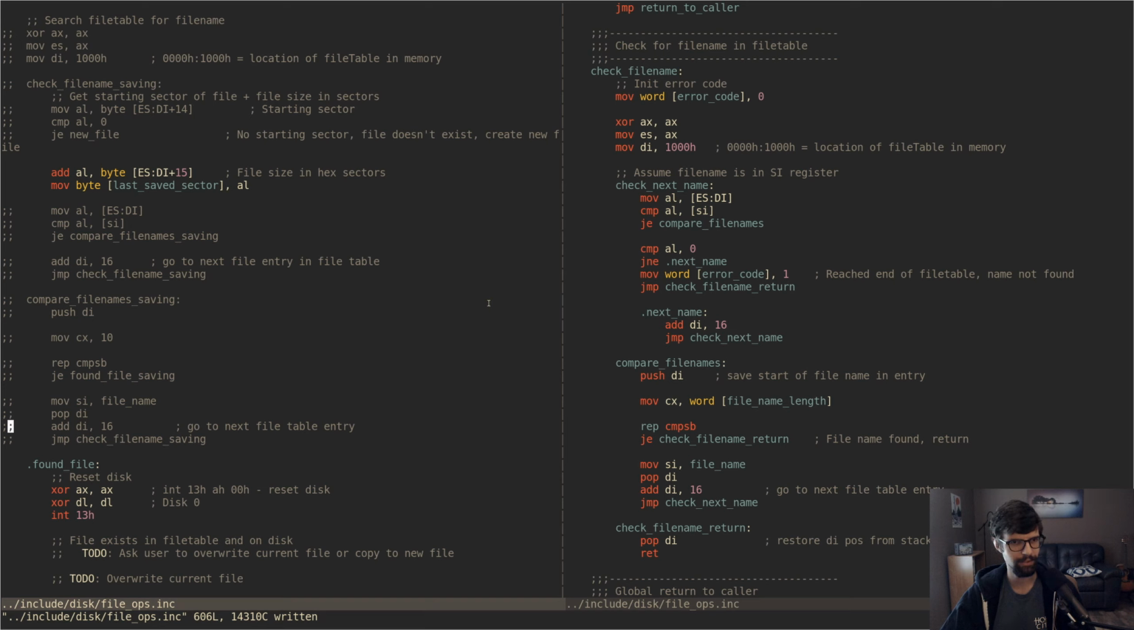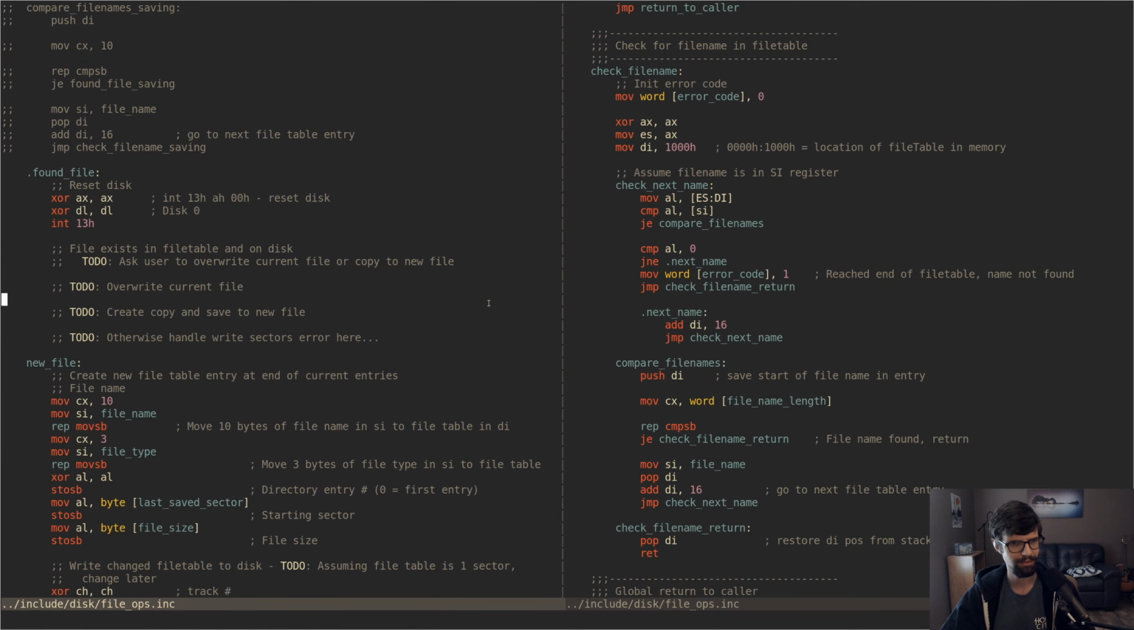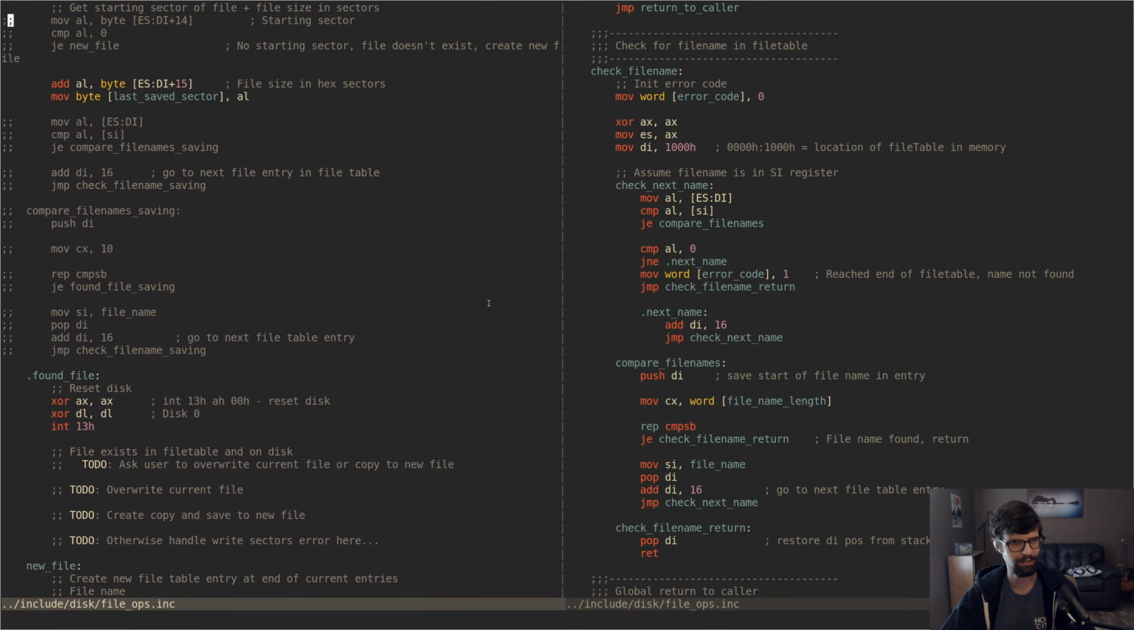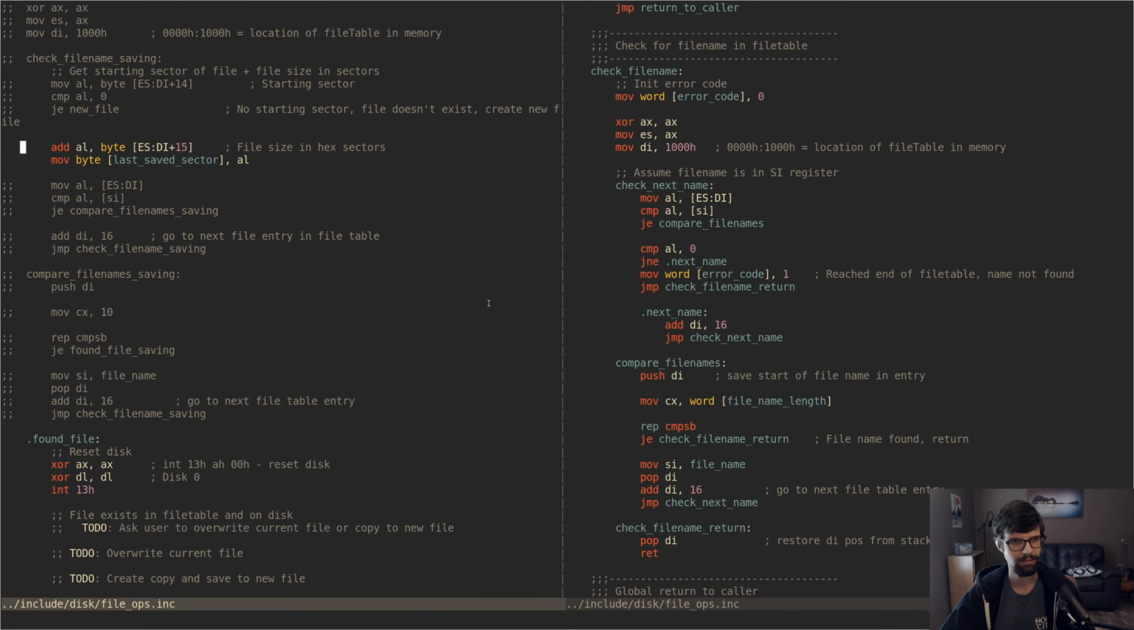So found file, we do need to get the save sector when we find it. So we need the last save sector. So last save sector for save file specifically is the file size of the previous entry in the file table added to the starting sector plus the file size in sectors. That equals the next sector we can save at. Okay.